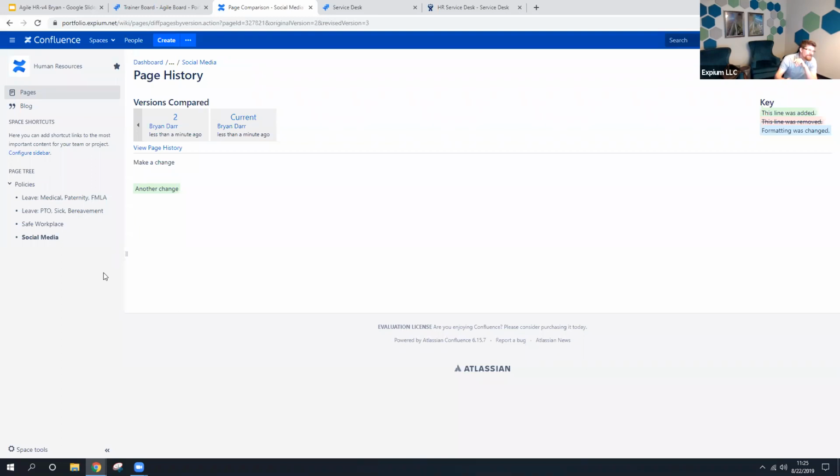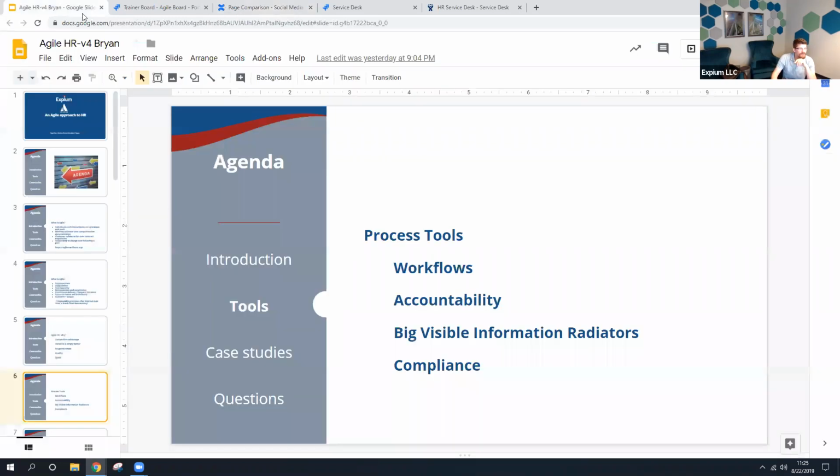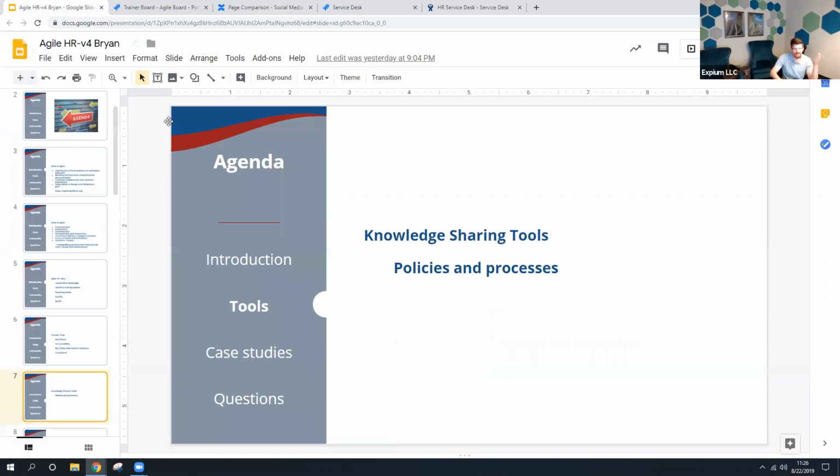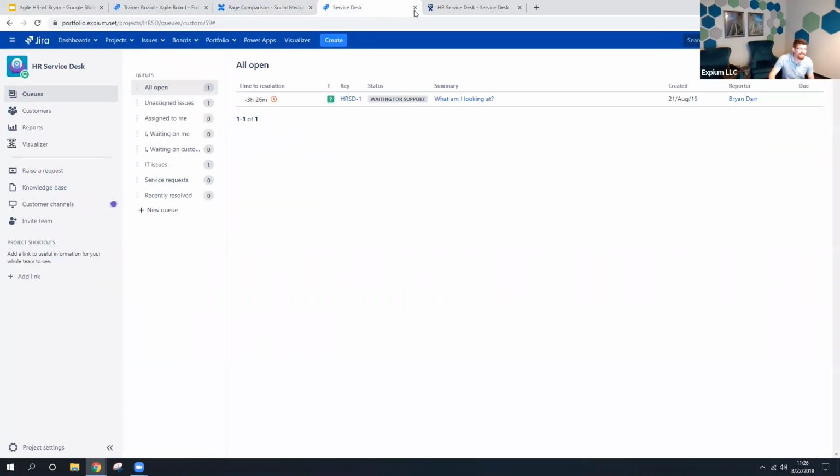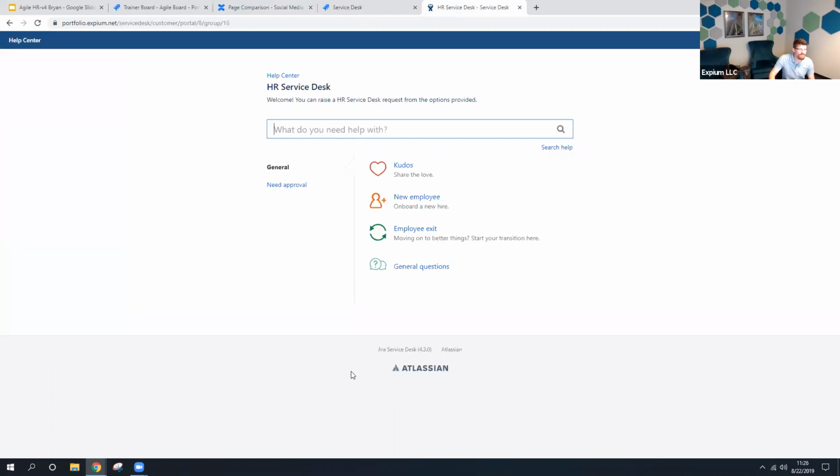All right, so now let's look at, we've been through process tools, we've been through knowledge tools. Now I want to talk about process and knowledge tools together. So you can combine what JIRA does and what Confluence does into a service desk. Now, the idea of an HR service desk portal may or may not be new to you. There's this growing idea that every department in modern companies is a services department now.